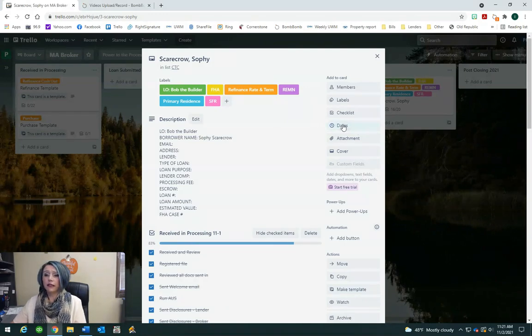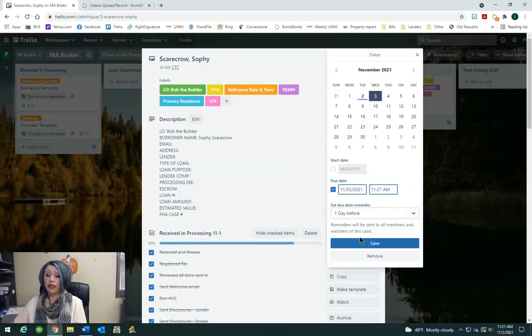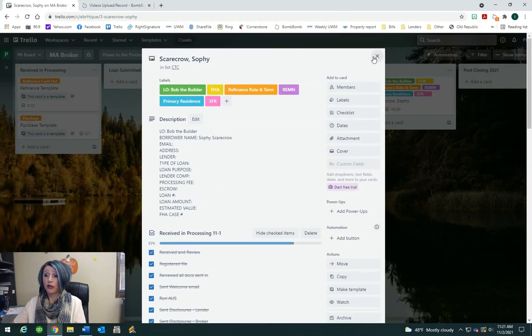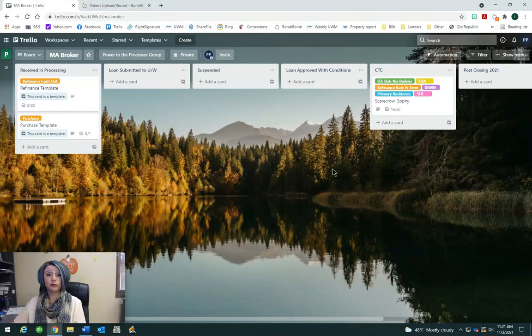So on the dates, you can customize this with the premium account. You can actually put dates in here. I'm not quite sure how to use those because I don't have the premier account. So we can X out of that. So now that's how to use Trello, or how to set up Trello in a nutshell.